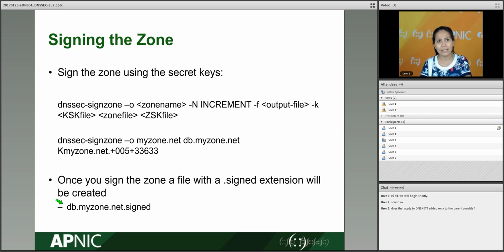Once you have done the signing by using this command, dnssec-signzone, if you don't specify a particular file name, the output will be the same file name as your zone file. Say, for example, here we use db.myzone.net. The output signed file will still be db.myzone.net, but with an added .signed extension. So this is a newly generated zone file.